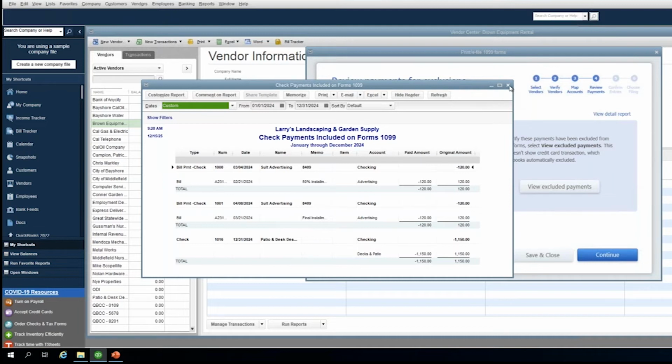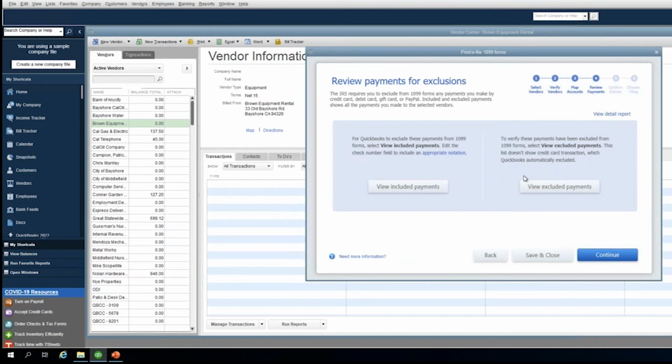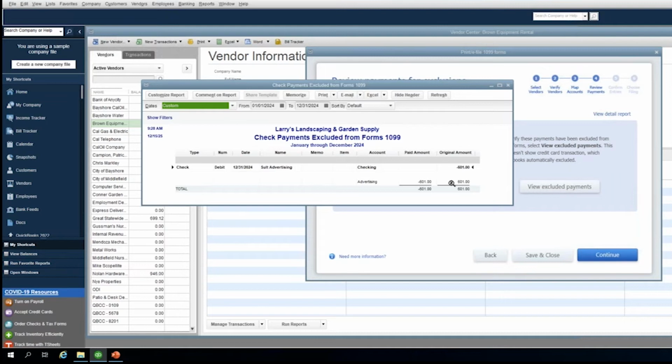I entered another Salt Advertising transaction that was paid with a debit card so that we could look at an example. It's under excluded payments. You can see where under the check number, I typed in debit, and it was for $601. I wrote it for that amount to be sure that it was over the limit and would usually be included on the 1099, except for the payment method was a debit card.